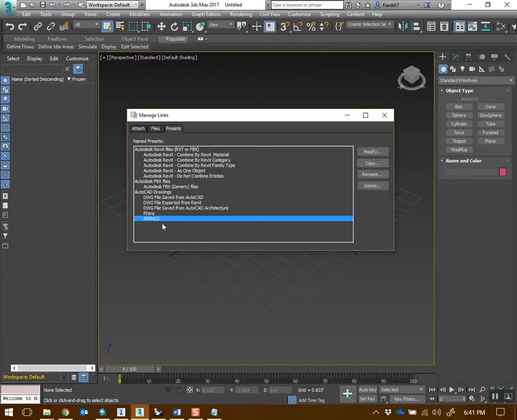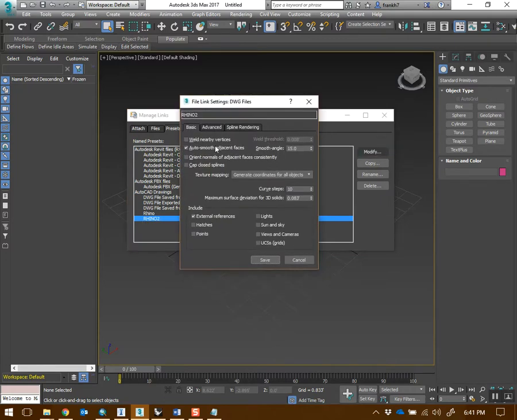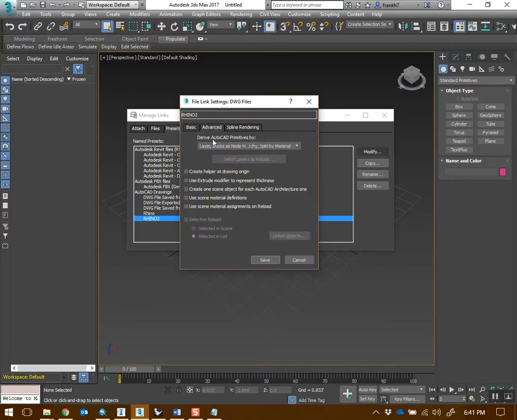And then you want to click on that Rhino 2 preset here, and then click modify. The important thing here is you want to go to advanced, and it says derive AutoCAD primitives by, you want to click on layer. All this means is that when it brings the model into 3ds Max, it's going to group everything that's on one layer in Rhino as one object. And that just makes texturing the whole thing way, way easier. That's all you really need to do.